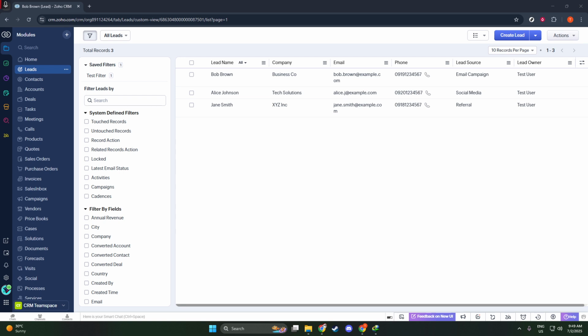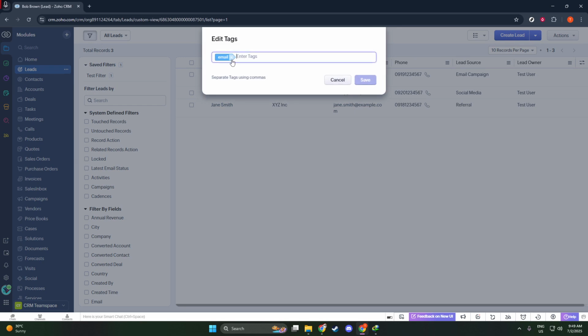Once you've opened the module, look for the More Actions dropdown. It's represented by an ellipsis symbol, which looks like 3 dots in a vertical line. Click on this dropdown to reveal additional options. Among these options, you should see an item labeled Manage Tags. Select it to move forward. This takes you to a list where you can see all the tags that are currently being used within your selected module.